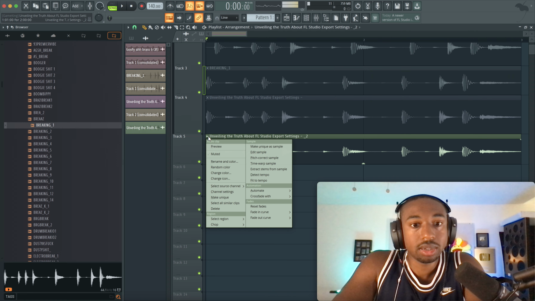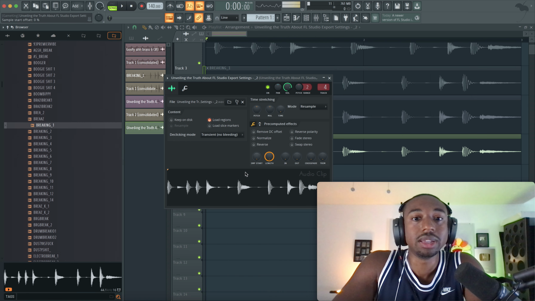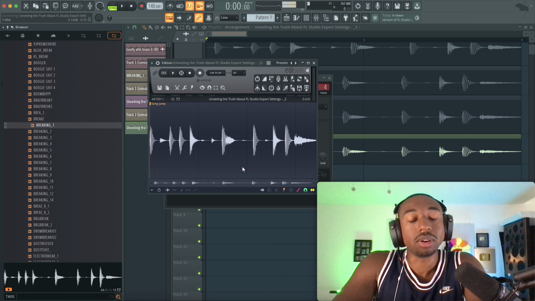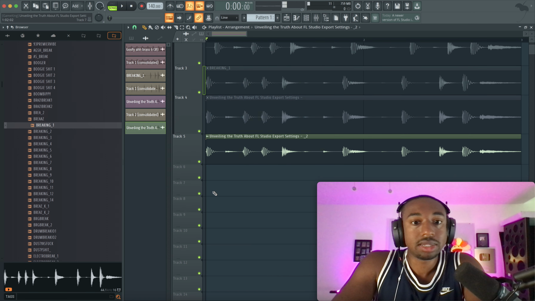Okay, so now we can click here and make unique as a sample, or we could just double click, right click, save as, or we can right click, edit in an audio editor, do stuff to it, and then save it that way. So that is how you beat the system here.